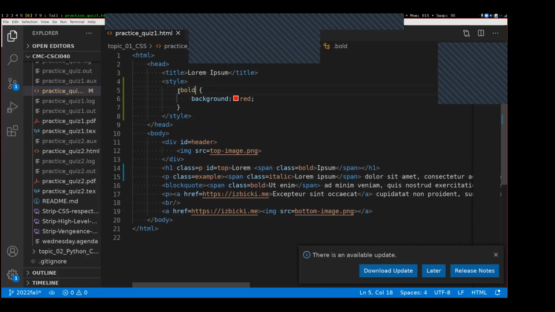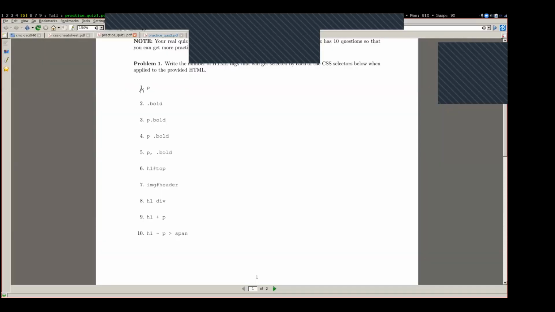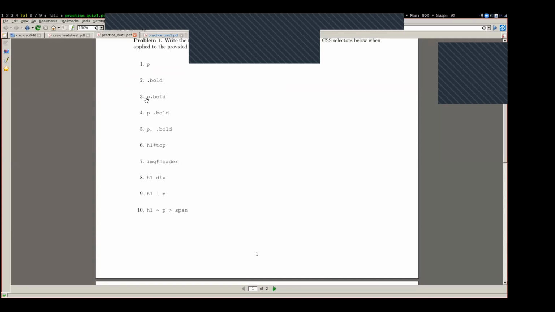Okay, so the question is problem number 3. Now we're getting into more complicated things. We had P by itself, we had dot bold by itself. Now what is P dot bold? When you have an HTML tag, so the thing to the left of the dot does not have a dot in front of it. The P does not have a dot in front of it. So this is an HTML tag. And the thing to the right of the dot is a class. So this is saying all of the P tags that are the class bold.